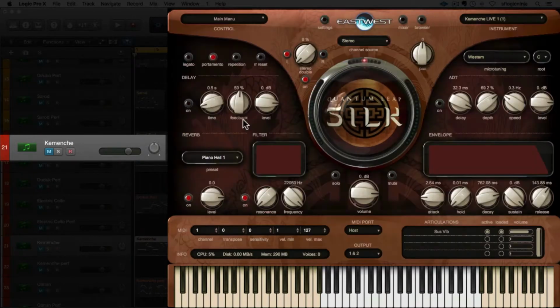This instrument is really super interesting too. Now, this isn't the whole library that I'm showing you. These are just the ones that I think are really special. And the Kamenchi is this instrument that's played.